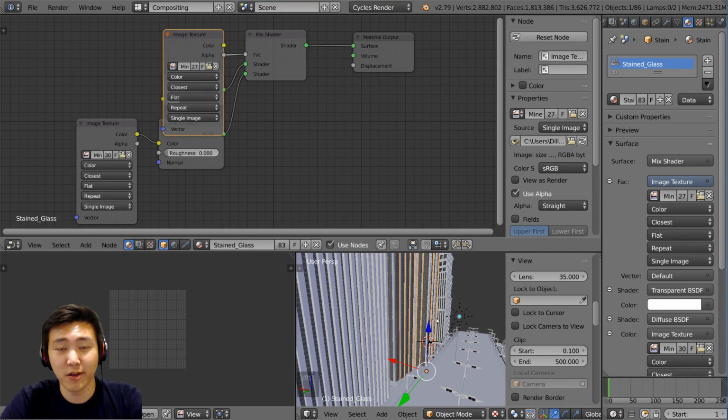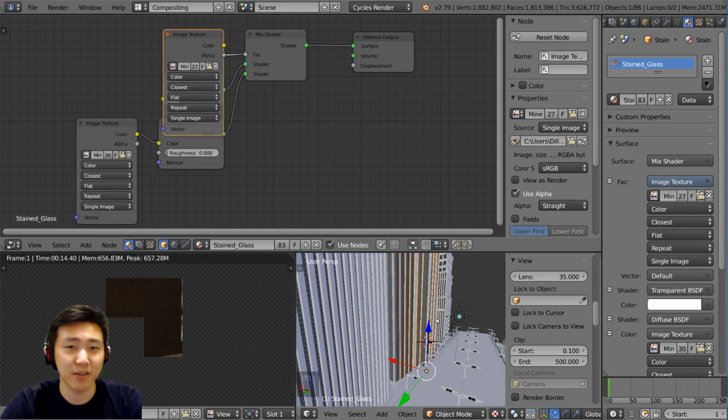I hope you found this helpful, and in the next video we're going to talk about downloading the pre-made Minecraft assets that are available for the community to use for Blender for free, and how to use those assets, how to skin your own character.